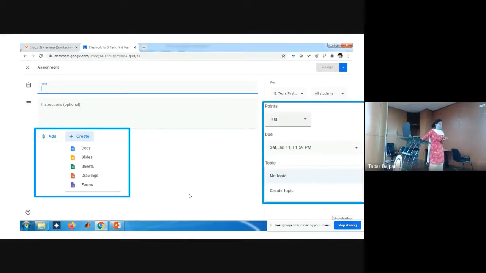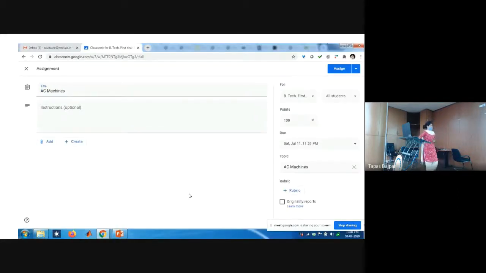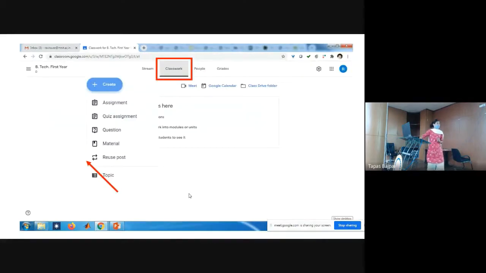And then next is the topic. If you want to create a topic, just click this and it will create one. Then there are rubrics, to define how you will evaluate your assignments. You can create new rubrics, reuse previously created ones, or import from sheets. Whenever you fill in all this information, click on assign here, and the assignment will be created.